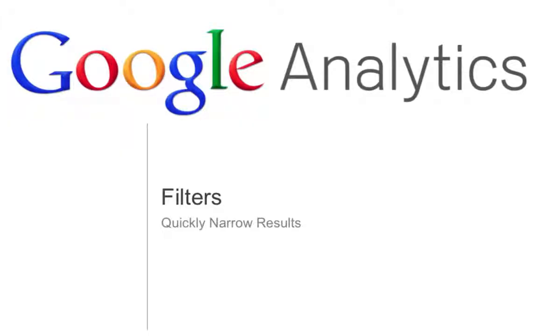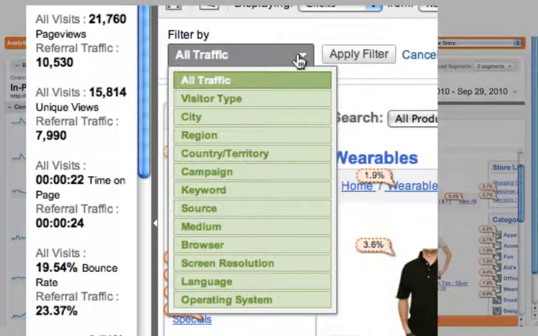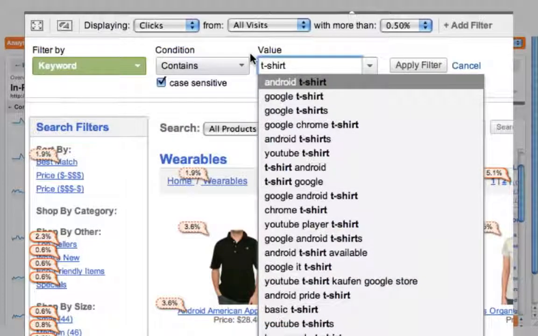This brings us to another feature of In-Page, filters. You can filter on much more than just the top demographics. In this case, I'm interested in seeing the click behavior from traffic that came in on any keyword containing t-shirts. From this dropdown, I select Keyword. Then I start typing the keyword I'm interested in. Analytics will automatically suggest keywords that I receive traffic from, so I can choose to autocomplete if I want. In this case, I want to look at all traffic that came to my site and this page using a keyword that contains t-shirt. That is, someone who went to Google or another search engine, searched for t-shirt, Chrome t-shirt, Android t-shirt, whatever, and got to my site.